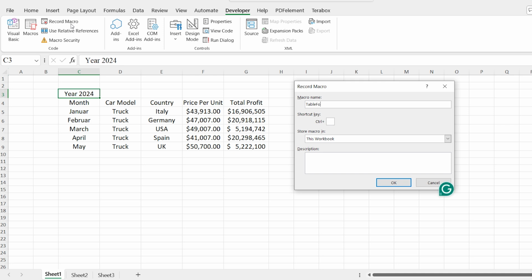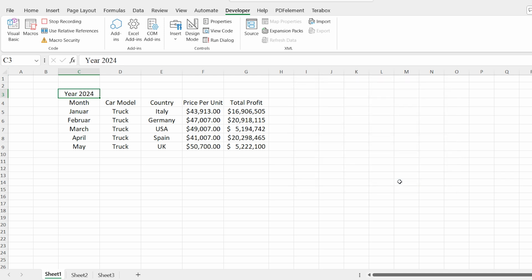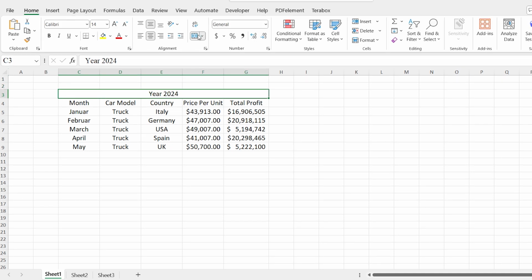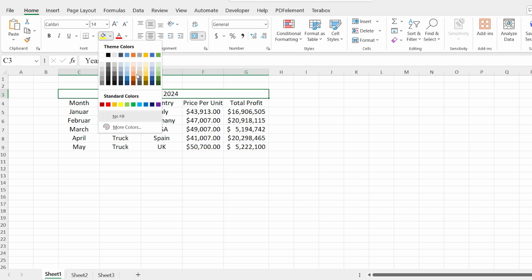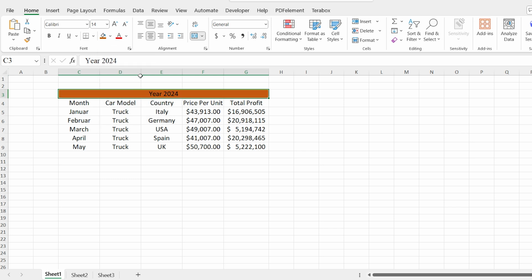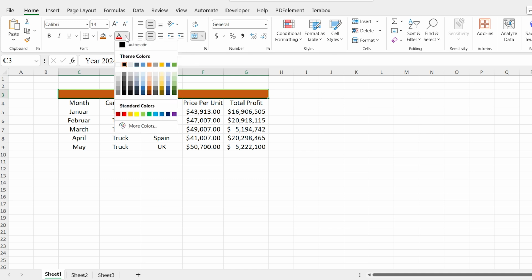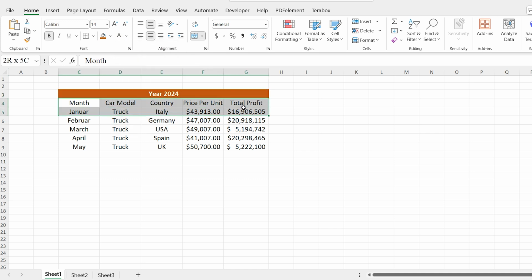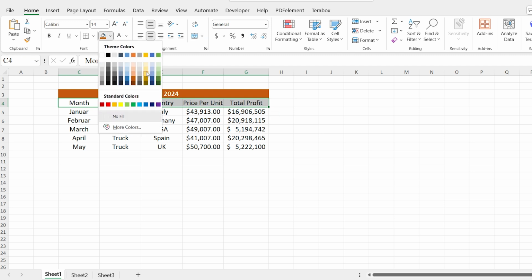In our case, we are going to name it Table Format. Press OK and the macro starts recording your actions. As the first step, we are going to format our dataset. Select the headers. We can also use our shortcut Shift plus right arrow and center them with the merge and center. Then highlight them in the dark orange color by picking the appropriate one. Change the font color to the white one and press OK. But for the rows down, we are going to use the yellow light color.